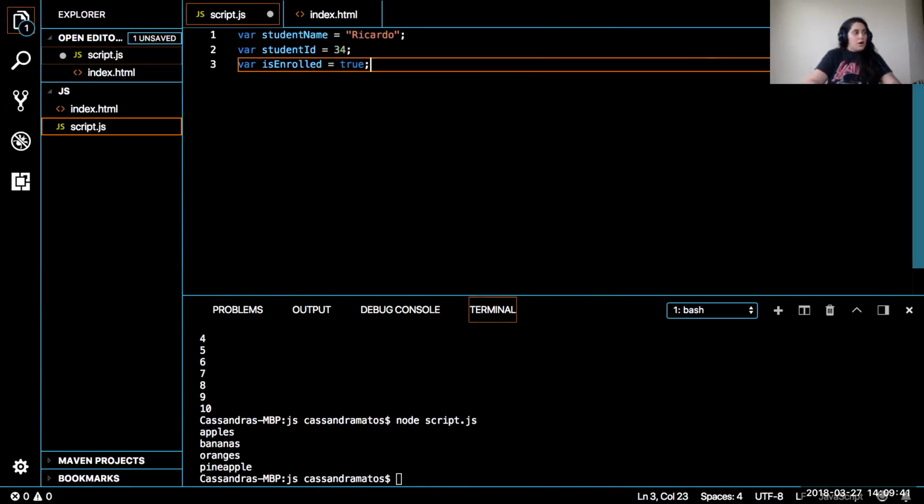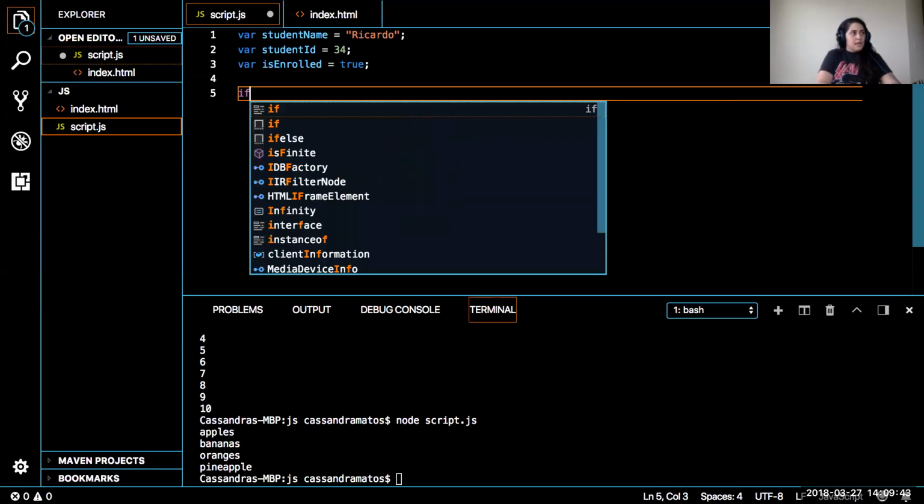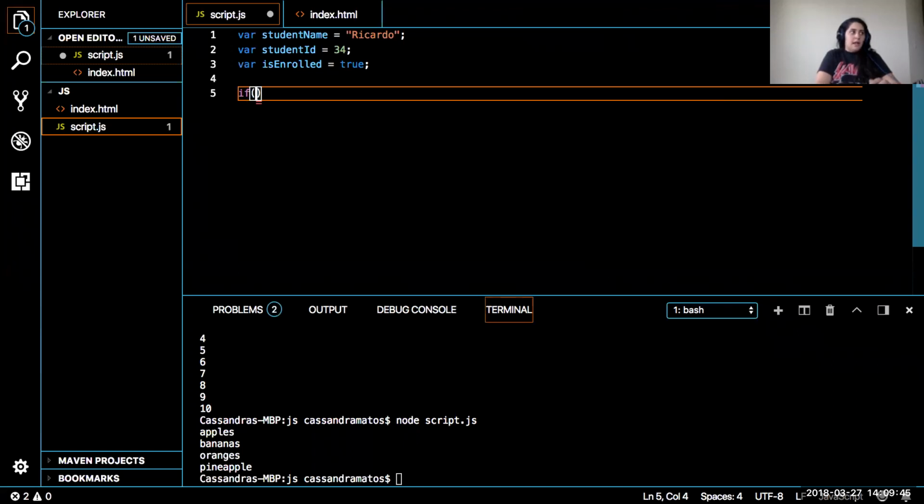So if we are looking here, let's say we write an if statement and we're checking to see if the student is enrolled. If the student is enrolled, then I want to print out a message that says, welcome to the course, right? So if is enrolled equals true.